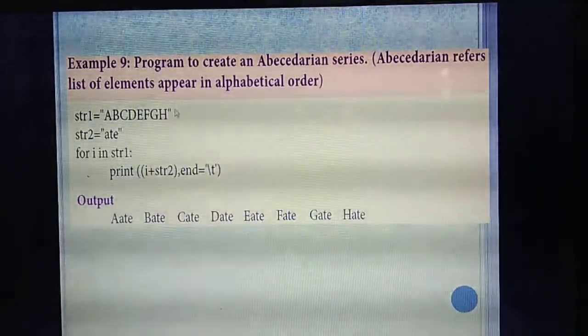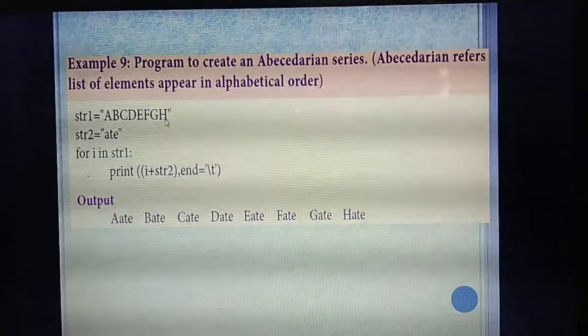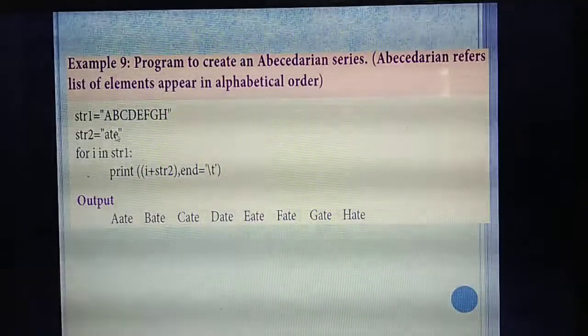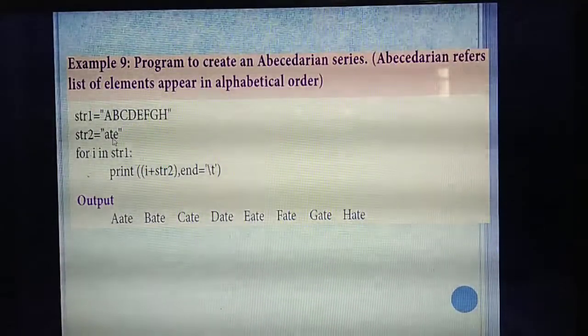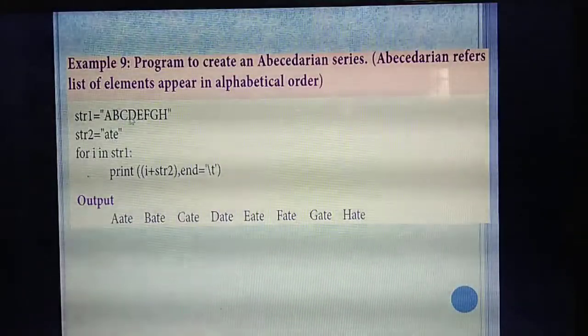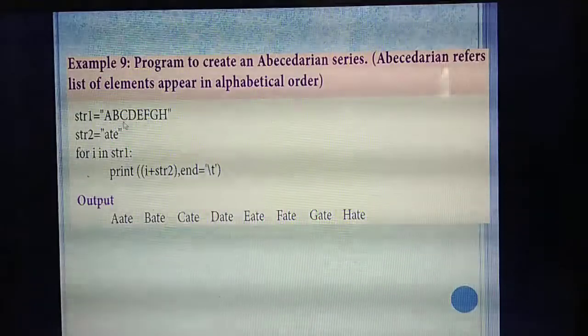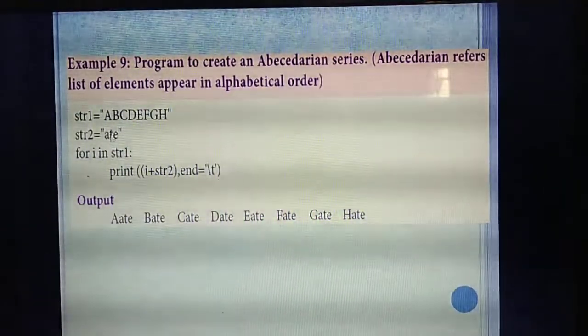Okay. In the first string, you are entering the letters A, B, C, D till H. In string 2, what's the aim of this program? You are going to add the word ATE with all these capital letters. So in str2, you are giving what word? ATE.